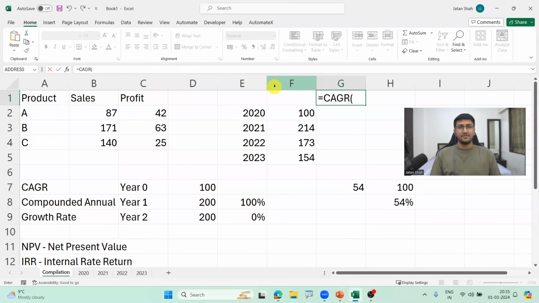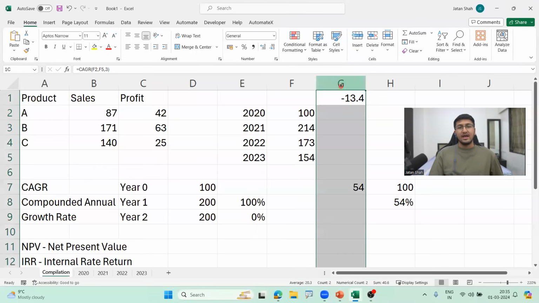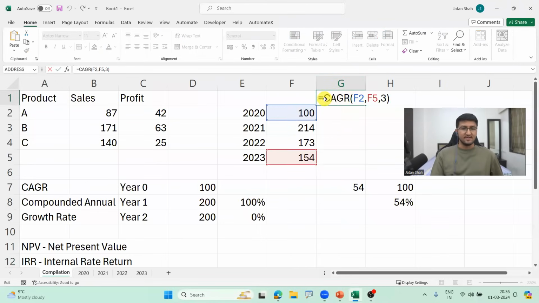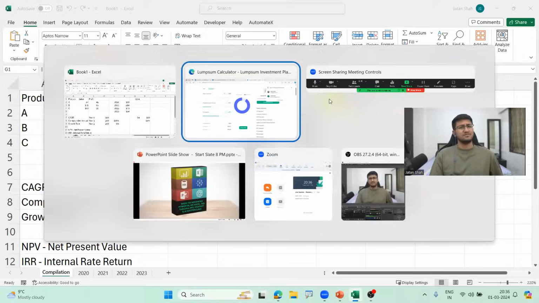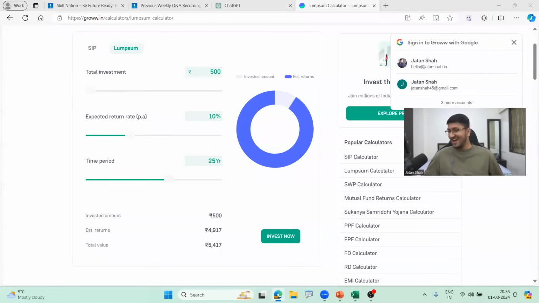If I say CAGR, there is a formula where I can select the starting amount, comma, ending amount, comma, and how many years it took to achieve that, which is 3 years. So 2020 to 21, 21 to 22, 22 to 23, 3 years. If I close the bracket, I will get this as the answer. Why am I getting negative? One sec. Strange. Give me a second. Let me look at the syntax, which is saved on my phone for AutomateX. One sec.